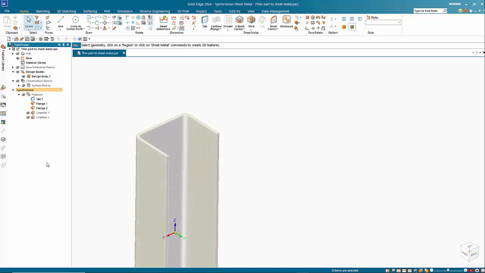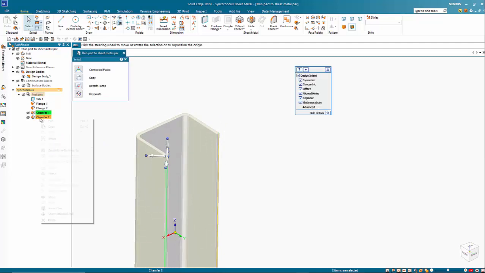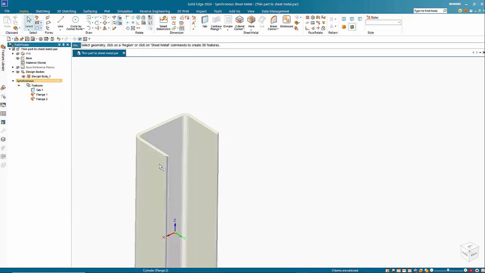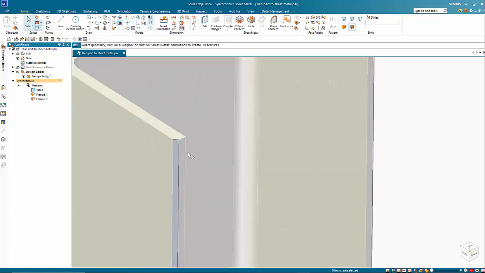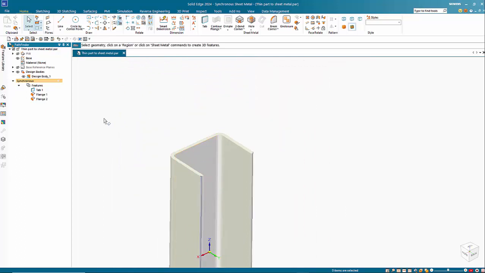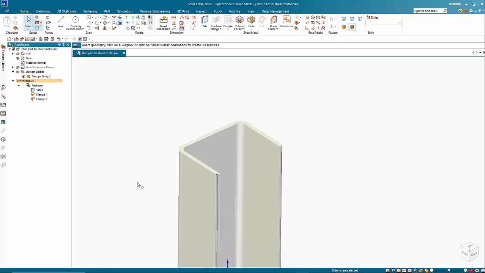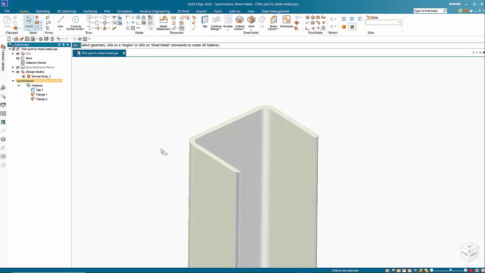And once we've done that, we can then reselect both of these chamfers, and we can then reattach those onto the model, and we now are in a situation where we have a model that we can now modify if we need to. So hopefully this gives you some insight into how best to deal with imported sheet metal files, where other systems don't always adhere to sort of good practices.